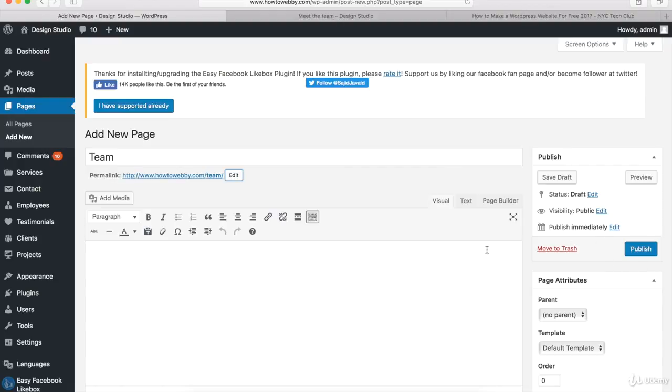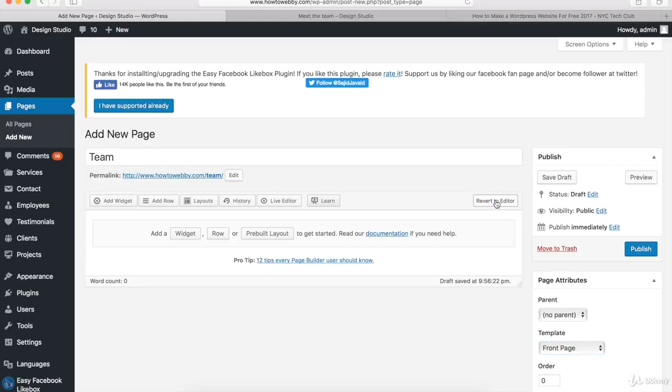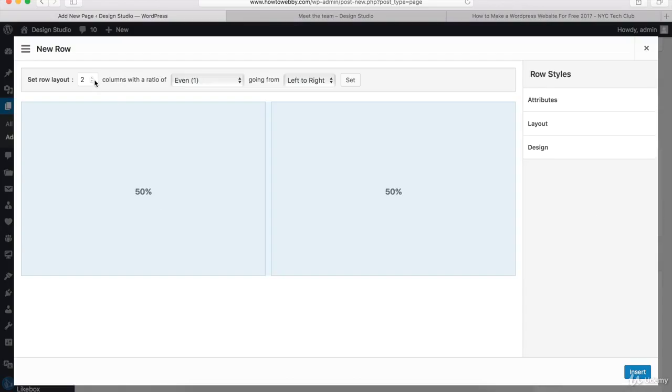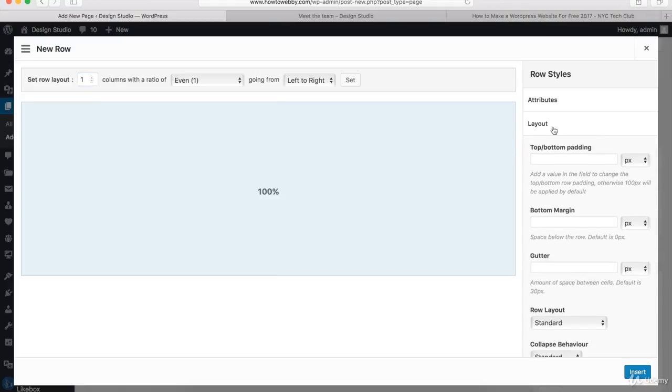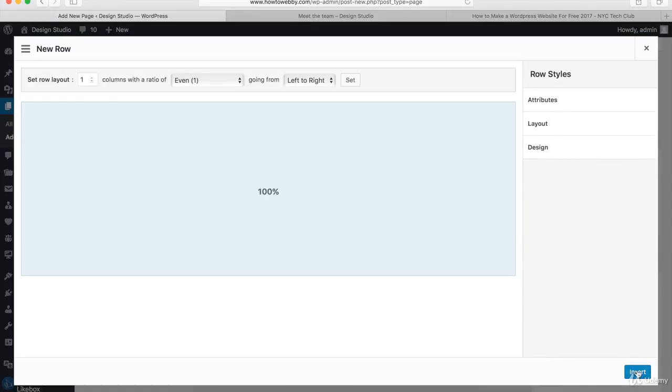All right, so what we're going to do now is come down to where it says page attributes. And in this drop down where it says template, select the front page option. So this is going to let us use the page builder, and click on the page builder once you're ready. And the first thing that we're going to do is add a row. So click on Add Row and change the row layout to 1. And then go into the Layout tab. And over here, I want you to type in 40px. And once you do that, we're going to leave the row layout as the standard option because we don't need to change that here. So let me just collapse this and click the Insert button.